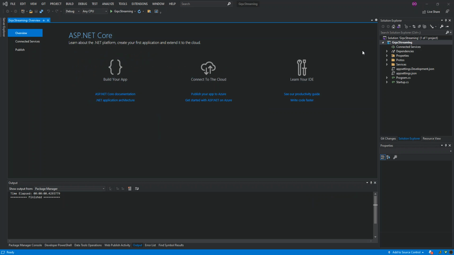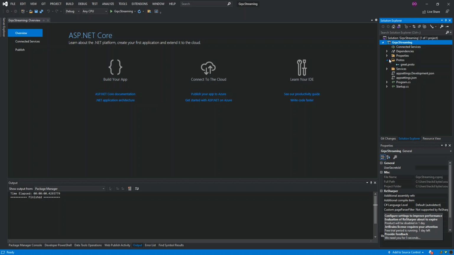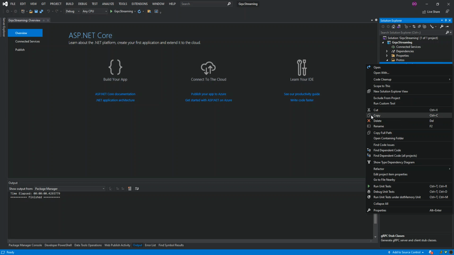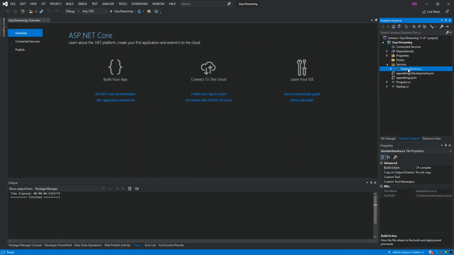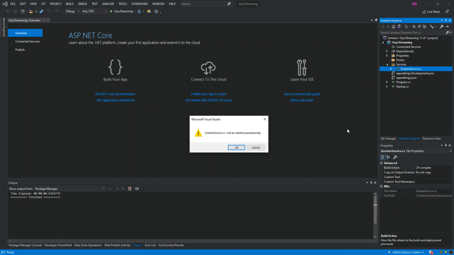Now we've got the gRPC service created. We've got these two folders, the protos and the services. The protos is where the protocol buffer, or the service definition, is actually defined. Here we've got a template, greet.proto, and inside the services we've got a greeter service. We will remove both of them. We're going to delete them, then delete the greeter service as well.